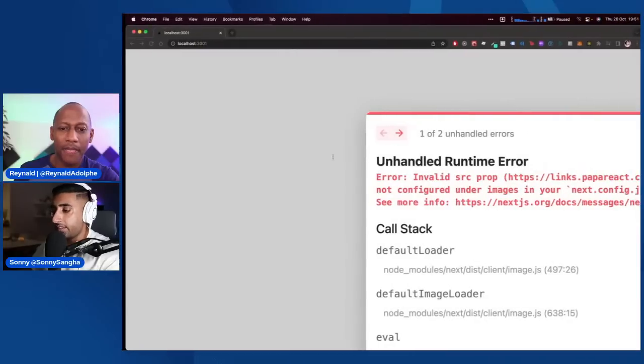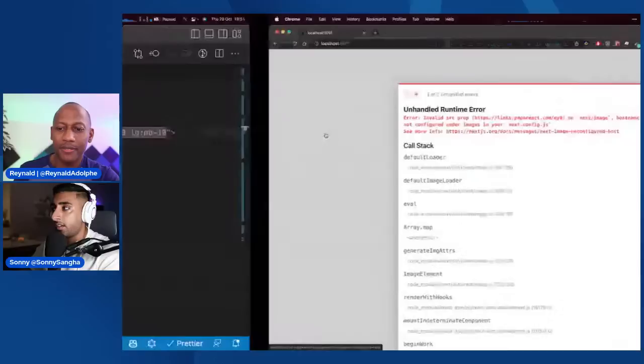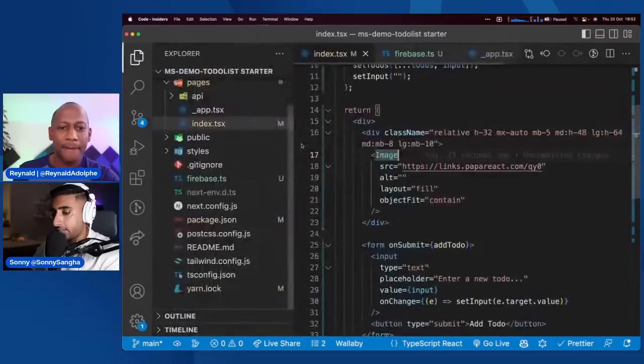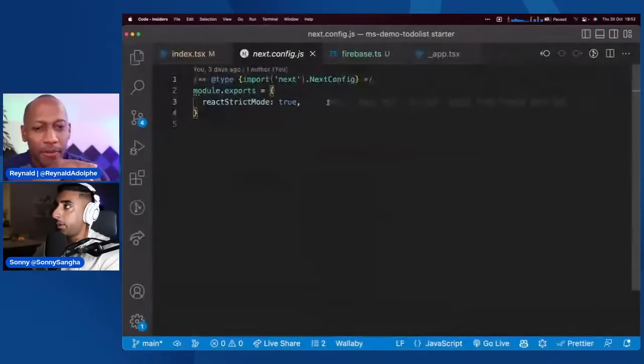So the error here is saying that we have to essentially whitelist the domain. The reason we do this is Next.js has a lot of things that it's doing under the hood to make sure that it can efficiently cache that image, do all the clever stuff to make it load really fast. So we have to say that we're allowing it to pull in images from this domain. So I'm now going to go to my next config, and pop in the following line.